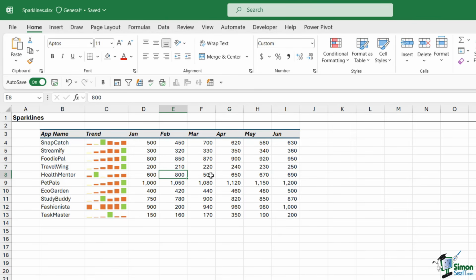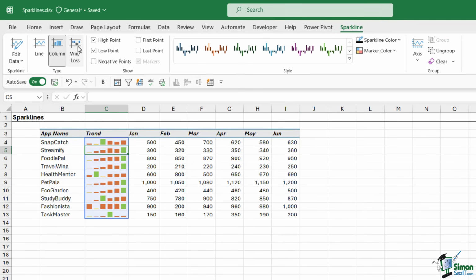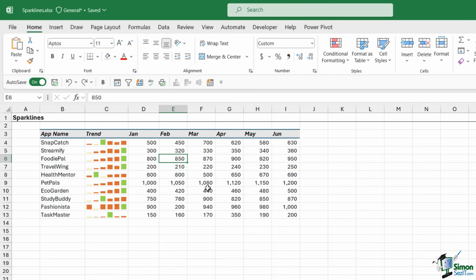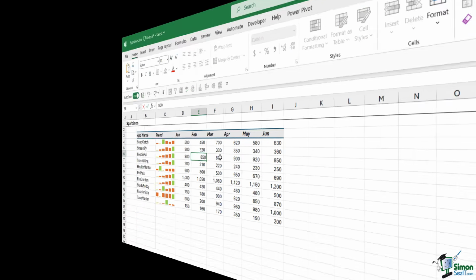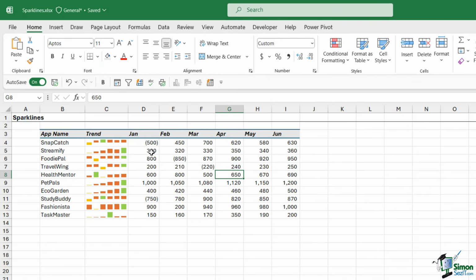So if you prefer to have your Sparkline displayed as a column as opposed to a line, you can do that as well. Now, as I mentioned, the other option that we have when it comes to Sparklines is win-loss, and this is for negative numbers. So I'm quickly going to go in and add some negative numbers into my data set. So now I have some negative numbers. You can see those represented in brackets in the data set.